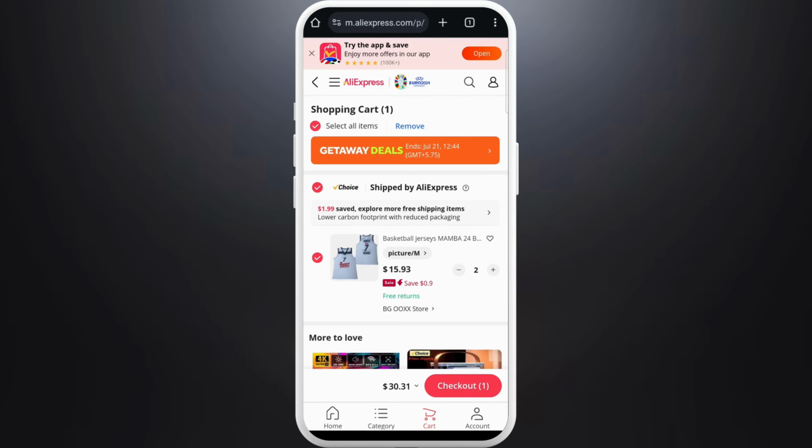You can adjust its quantities, you can remove items if needed, and when you are ready to purchase, you can tap on the checkout button to proceed. And that's it. That's how you can add items to your cart on AliExpress.